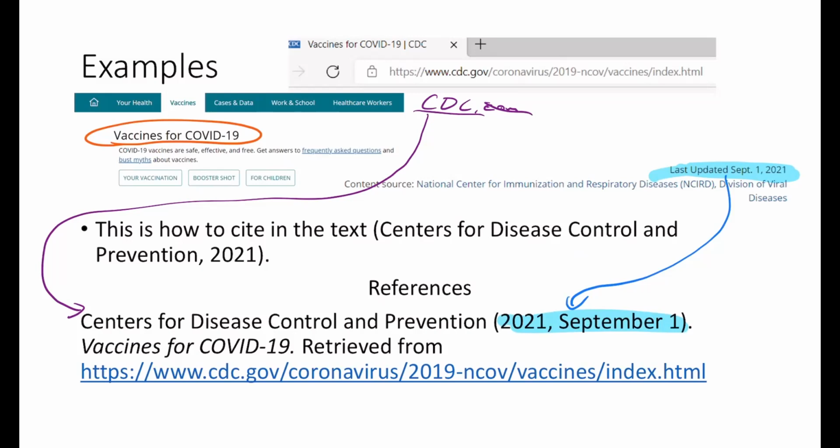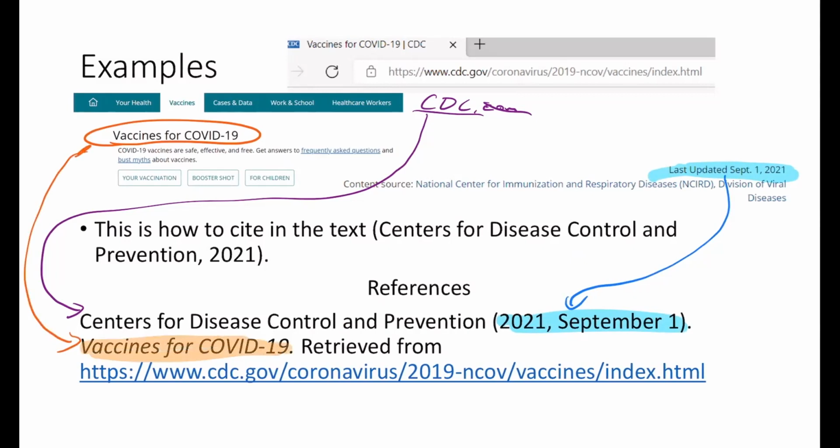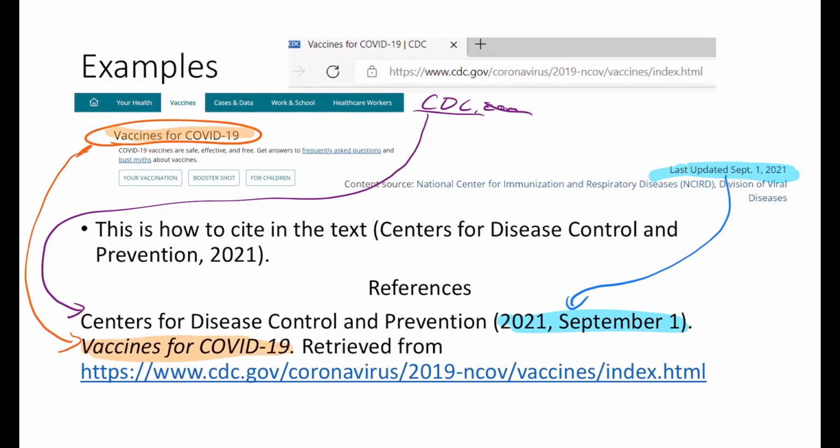And now with websites, the next thing, we've already identified the title here. So that's going to go down there. We're going to write out, Vaccines for COVID-19. That's the title of the website or the title of the article on the website. That's what we're going to put for the title of whatever it is. And then last thing we can do, so many websites will not have that digital object identifier. That's usually going to be more journal articles, sometimes textbooks. So what we want to do is we want to look at the actual website.